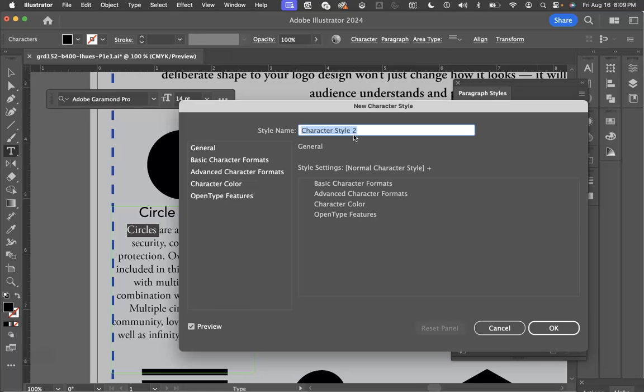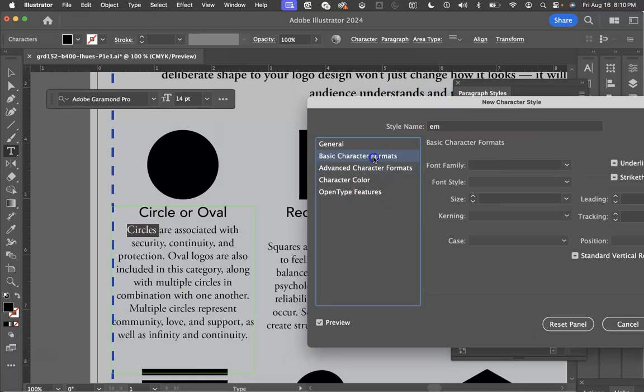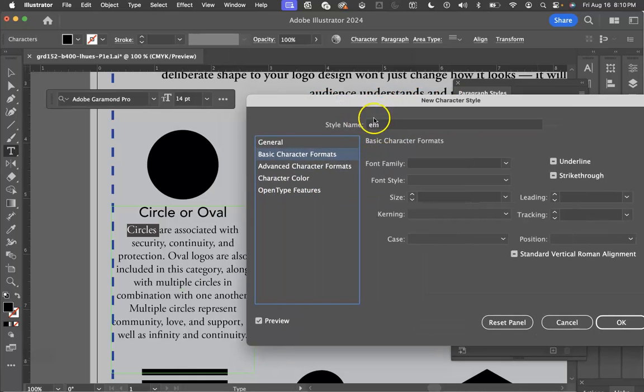So rather than naming it something like red or italic or bold, since I might change my mind about that later, I'm going to name this EM for emphasis. I could name it all the way out, but EM will work. It's short, and that's also web nomenclature. So we'll see this when we start learning about how to design for the web as well.